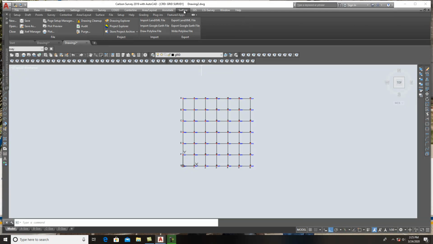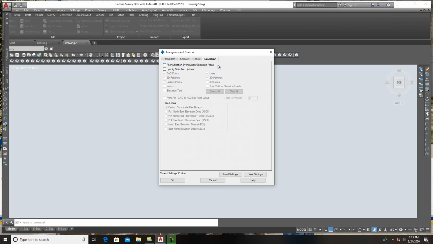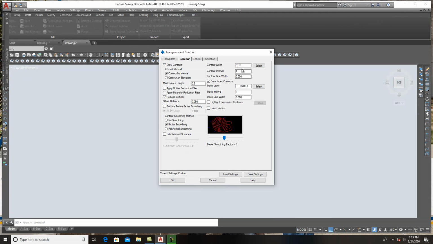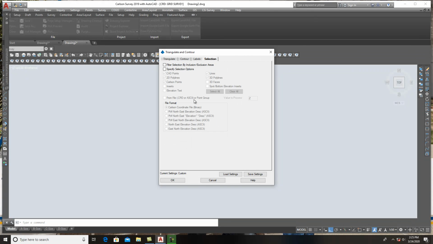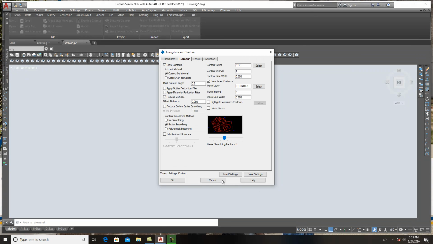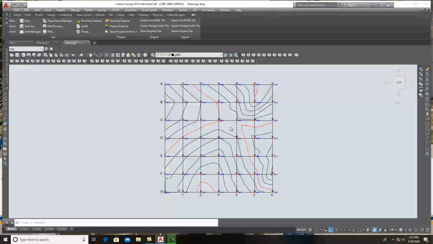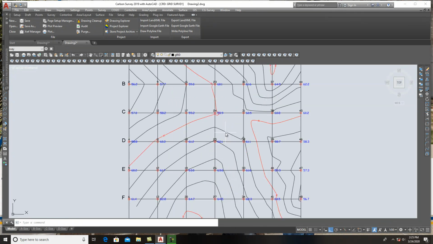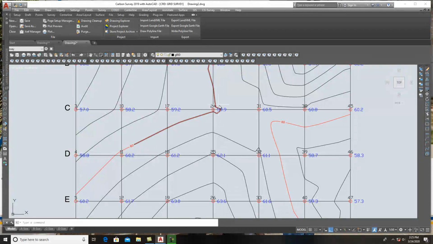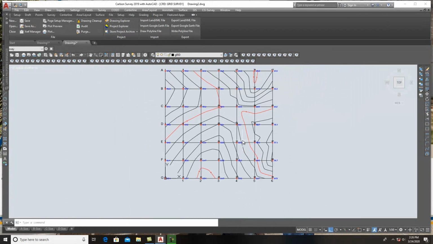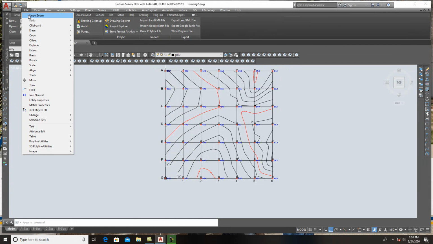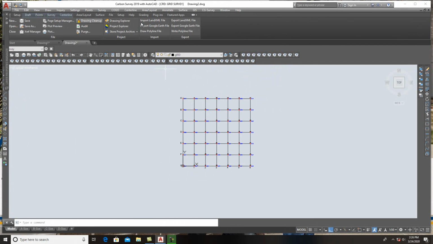So now when I go to surface, triangulate and contour, everything should still be there, set up the way I wanted it. Selection or labels, contours, and I just hit OK on this. Come in here, boom. That looks a little bit better. Now it's kind of bending a little bit more so, and if you get that and you want it to look a little bit more smoother, edit, undo that, and I'll show you another thing.